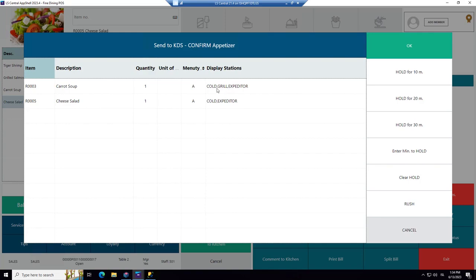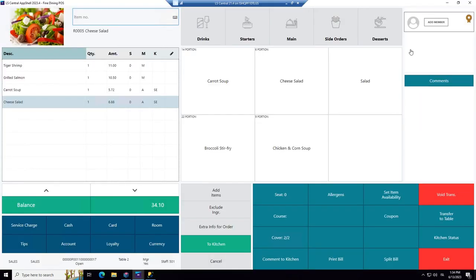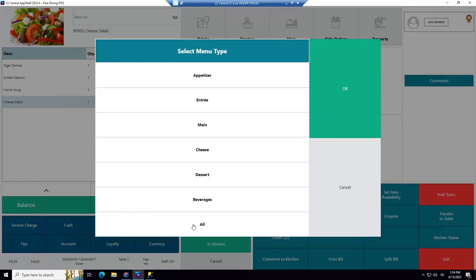These go to a different display station called grill and then the expediter. We are not going to do any hold or rush now, but that is possible to do when we are connecting to the KDS system. Let's continue by OK. And now you see these two lines have been sent. Let's do the operation again because we want to send the other ones as well. So let's send to kitchen.